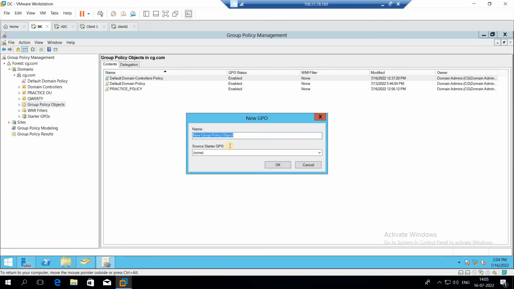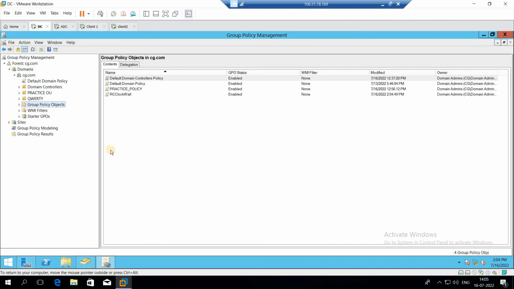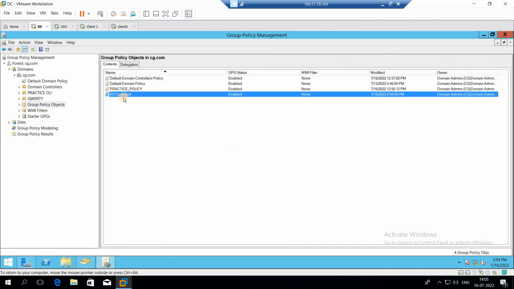So first we just right click on this group policy objects and click on new. Now we enter any name that we want, for the policies we need to enter in it. Let's say recycle bin, then we have clock, and then we have back wallpaper. So I just write wall and I hit enter. I can see here that recycle bin, clock, and wall has been created in this group policy objects.